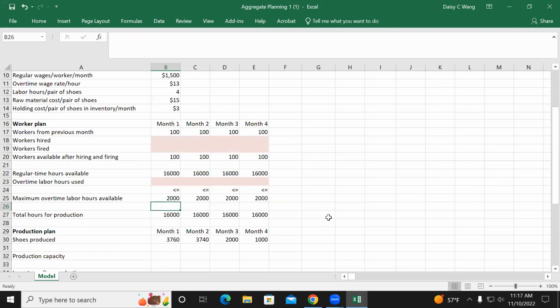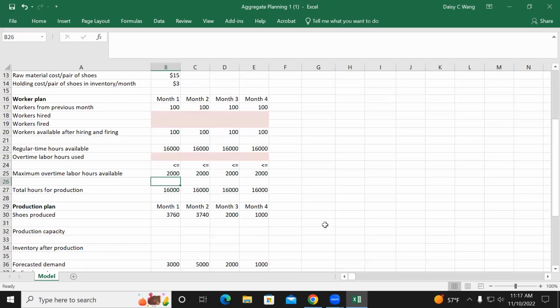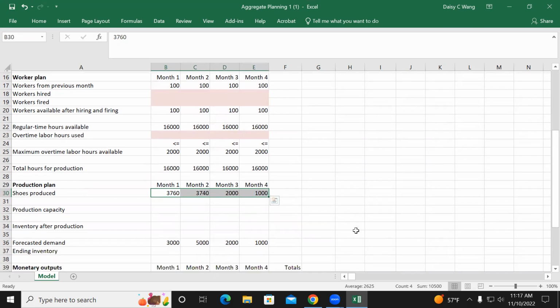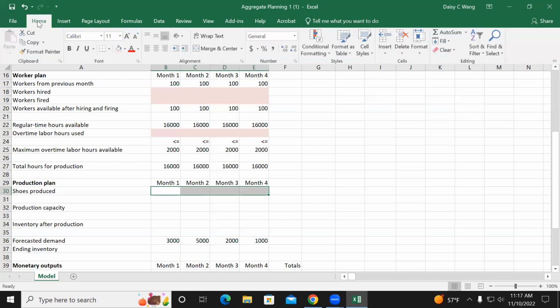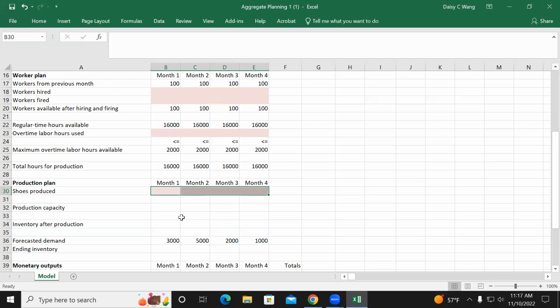Okay, so this should be, let me think. It should be deleted. So this should also be a variable. Okay. So we can only produce within our capacity.